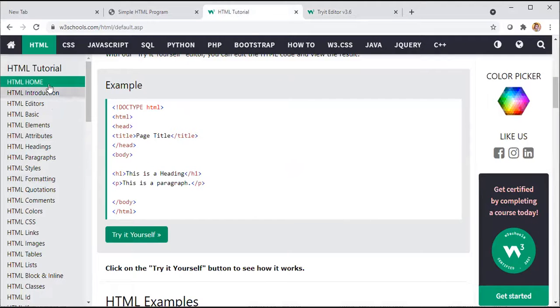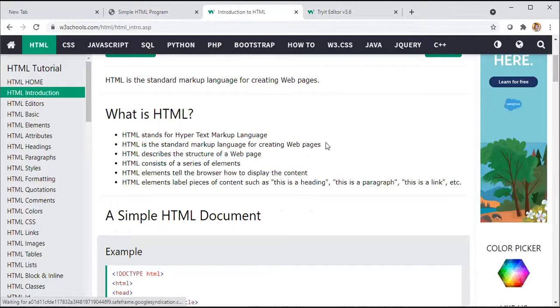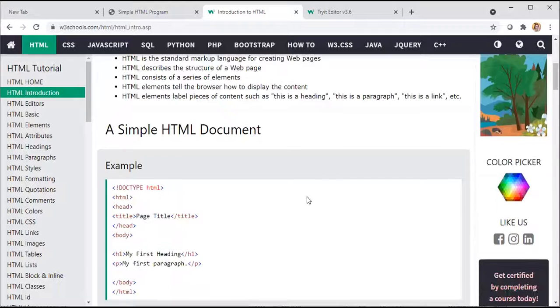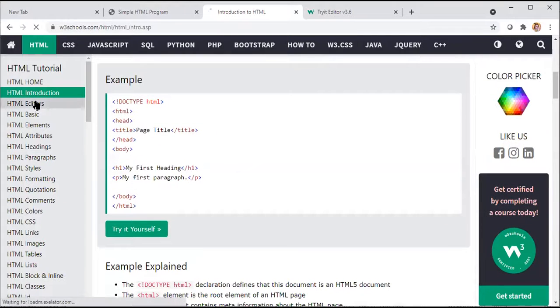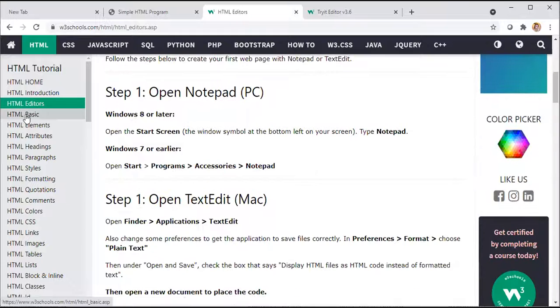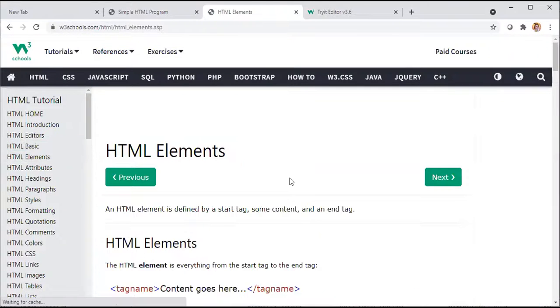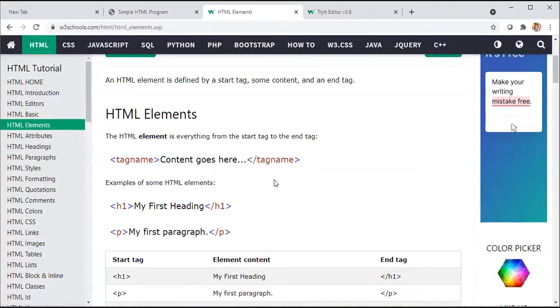Here, if you go, HTML Introduction is there. What is HTML? Abbreviations and all, advantages, disadvantages, they will give something. A simple HTML document you can write. About HTML editors, they will tell which editor you can use. And HTML basics. On the left side, there are options you can click and see. HTML elements are there. What I said, like tag name, right? So tag name, and if it is a container tag, starting tag and ending tag, between starting and ending they have written content goes here.